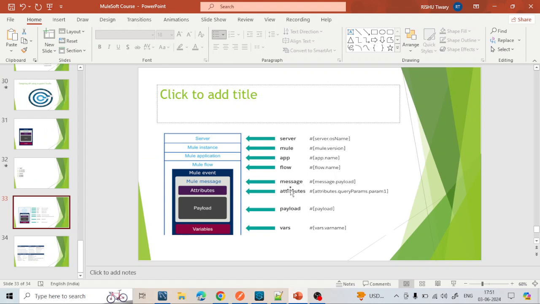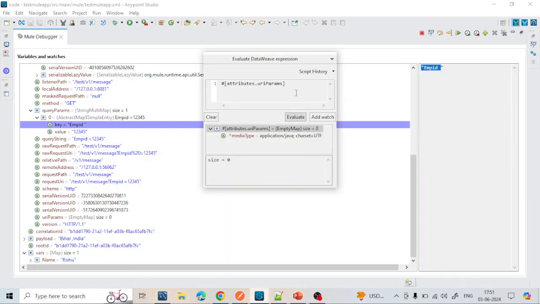Okay, so we have seen how we can fetch the message attribute and payload. We can see how we can fetch the query parameters, the header and the URI parameters. Now let's see how we can fetch the payload, and after that we are going to see the variable. If you want to fetch the payload, we have an expression like this. We are going to directly write only payload. If you write payload and click on evaluate, you can see the value coming as Bihar and India.